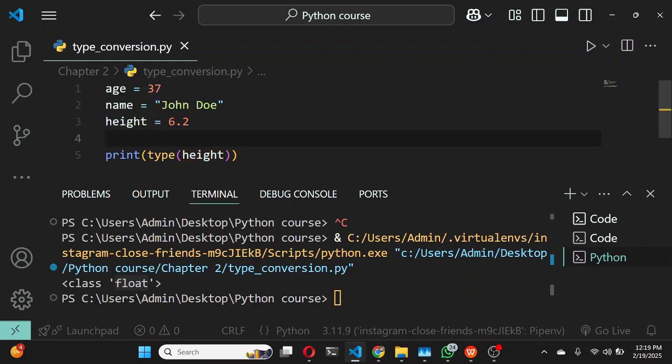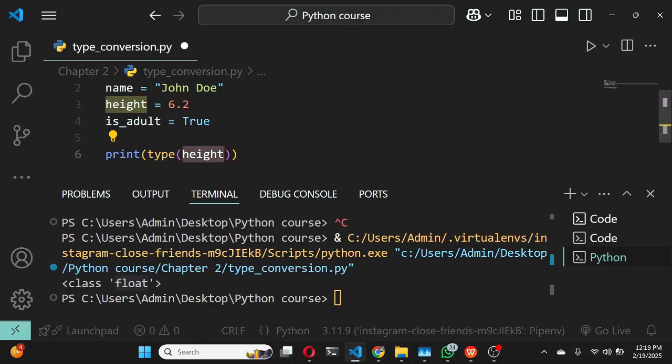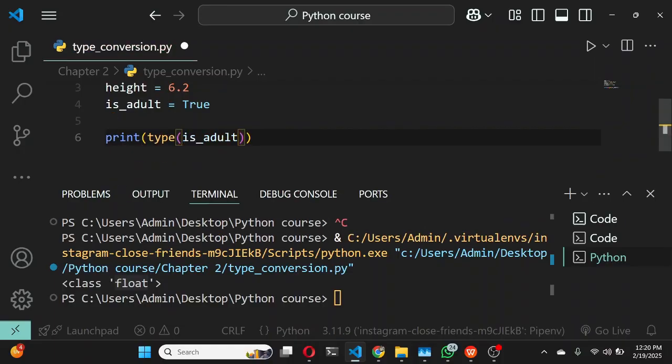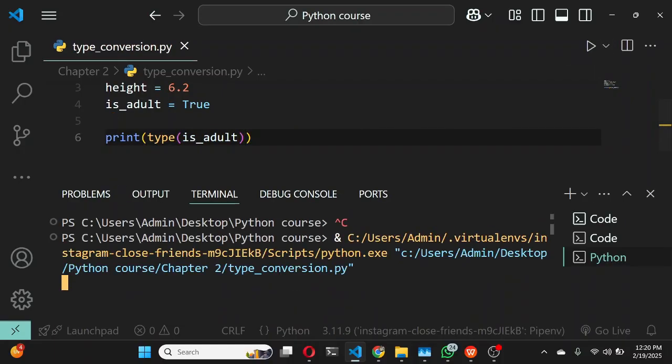Now we could also create a different variable to store a Boolean value and get its type. I'm going to create it and I'll say is_adult, and I'm going to equate this to true. Now I'm going to print out the type of is_adult just to show you what this gives us. So once I run it, you can see it gives us a class of bool, which is short for boolean.